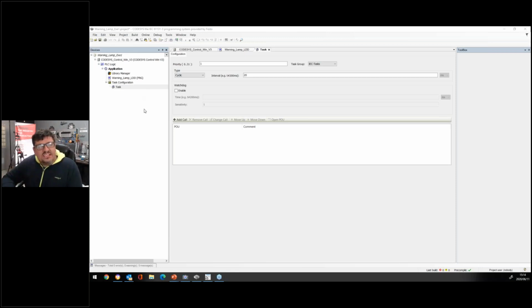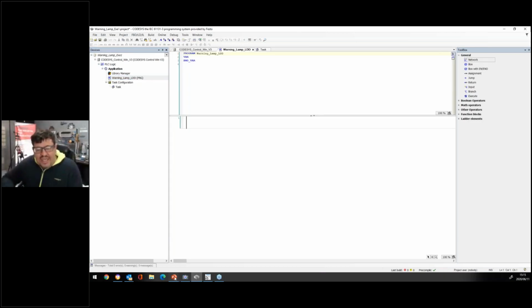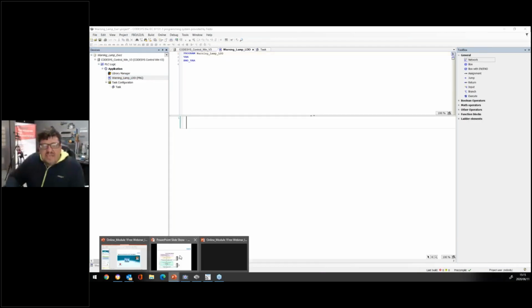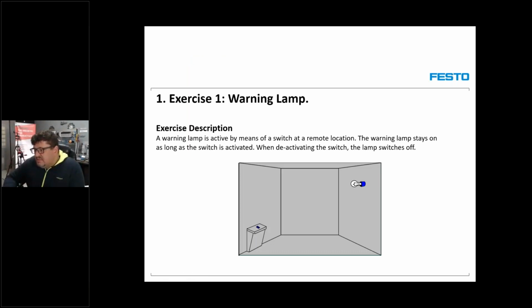All right, now listen to this. I'm now going to go into my warning lamp. I'm going to open the warning lamp, and according to my exercise, you can look at this: a warning lamp is activated by means of a switch at a remote location. The warning lamp stays on as long as the switch is activated. When you deactivate the switch, the lamp switches off.